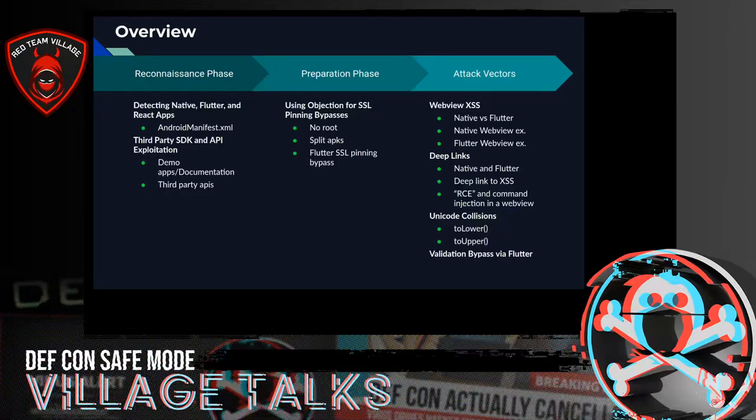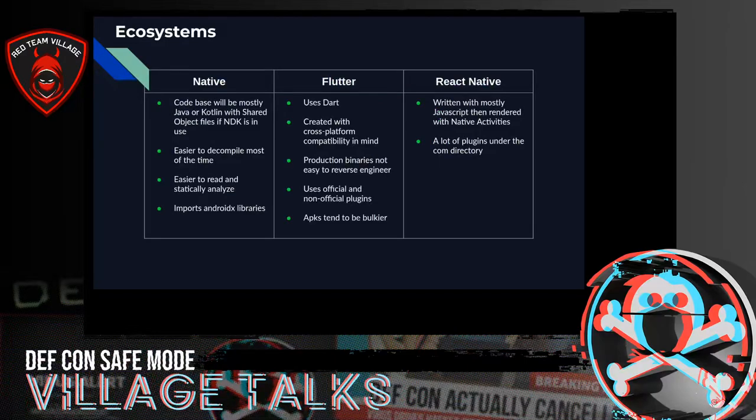Now let's talk about the ecosystems. It's important to understand the ecosystem of the different frameworks just to kind of figure out where you're going to go next as far as exploiting the application or trying to find other bugs that are worth a bounty. Native apps, the code base will be mostly Java or Kotlin with shared object files if the NDK is in use. They're easier to decompile because there's a ton of tools out there that decompile the code into a readable format. It's easier to read and statically analyze after it's decompiled, and it imports AndroidX libraries. Those are the newer libraries for native applications currently.